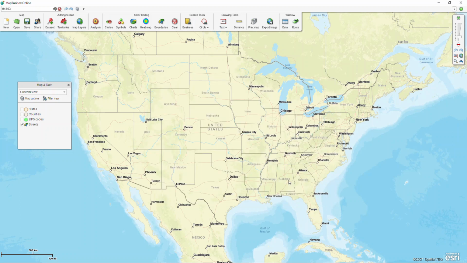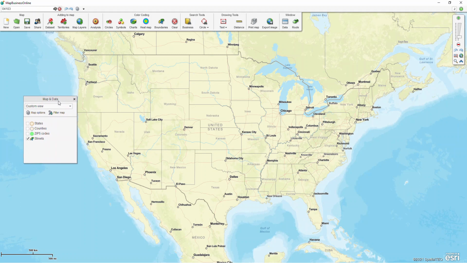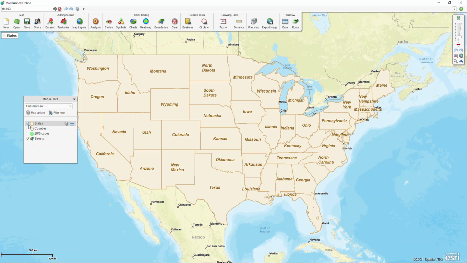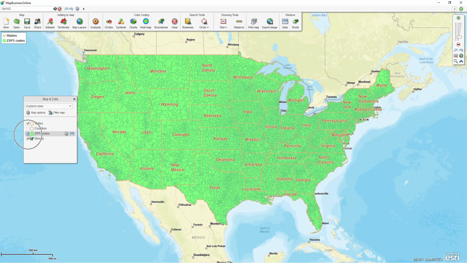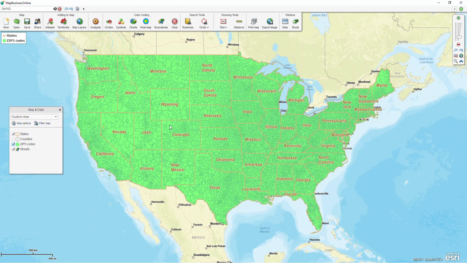I'm going to just close out of this for now and kind of talk about the map itself. The first thing you'll notice on the left-hand side is our map and data box. If it ever disappears on you, if we close it, just look to the left-hand side and there's a single arrow to make it pop back out. I typically leave this up and running because it controls our different data layers. So it controls our states and our counties and our zips if we want to turn those on. Also, once we've imported data or created territories, that information will be listed there as well. So that's the map and data box.